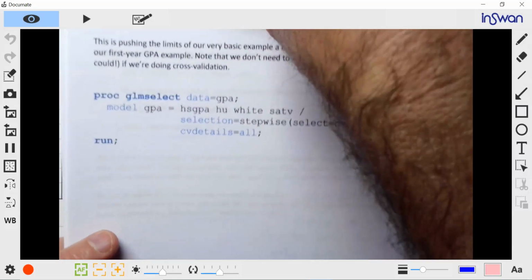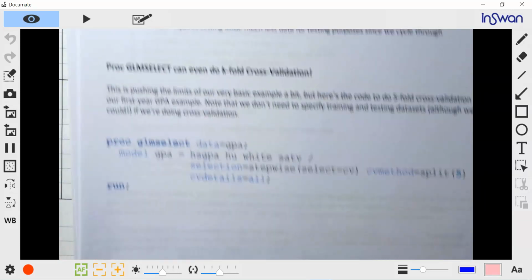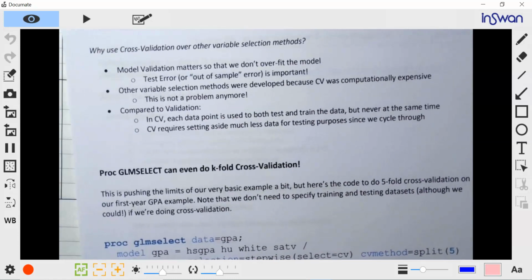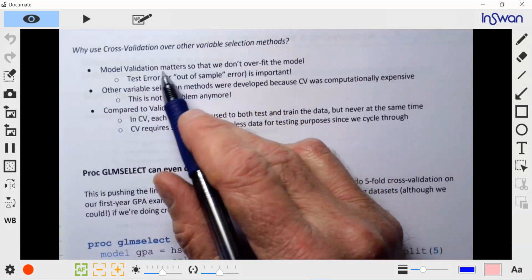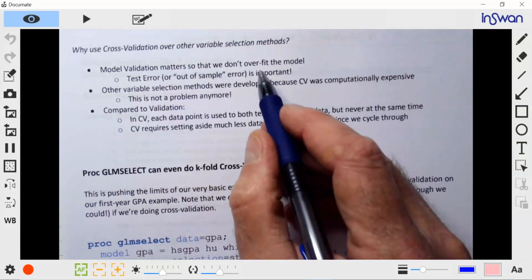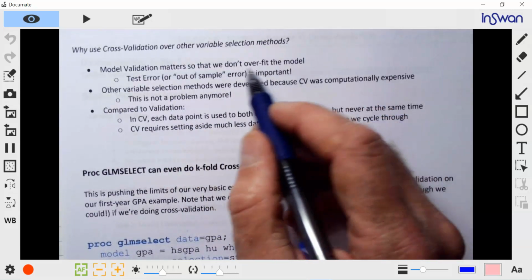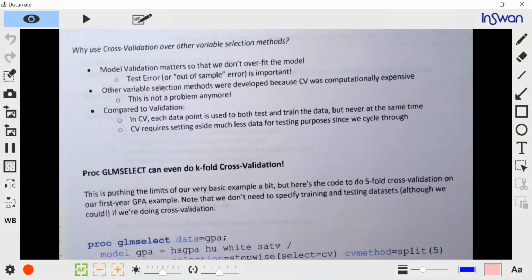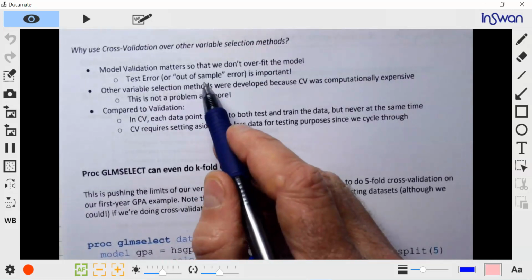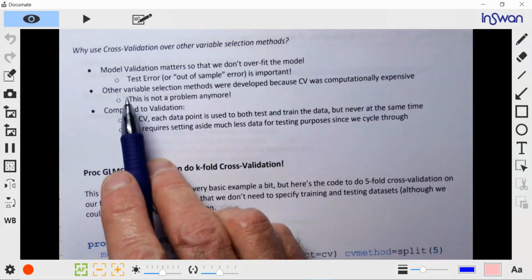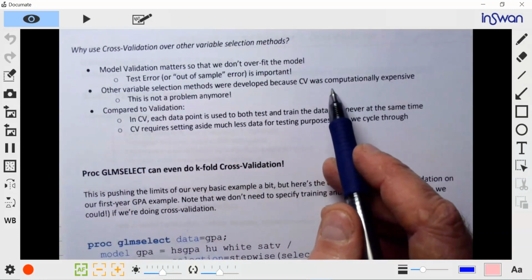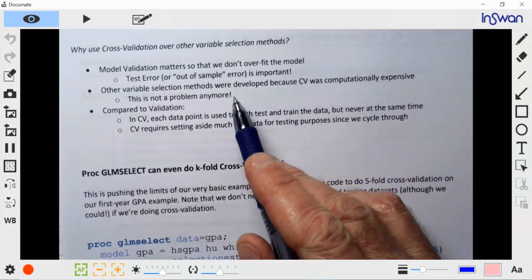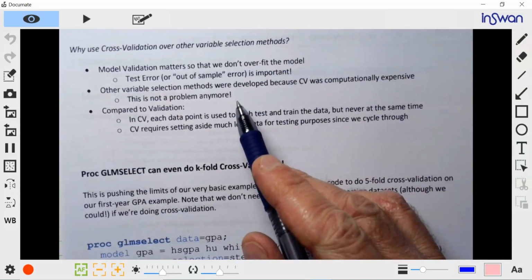And so why might you do this? Why might we use cross-validation over other variable selection methods? Model validation, hopefully I've convinced you that's important so we don't overfit the model. And that test error or out of sample error is important. We want to make sure that we're fitting new data well, that we're not just fitting our sample data. Okay. The other variable selection methods that we talked about were developed because cross-validation was computationally expensive, but with modern computers, this isn't a problem anymore. We can do fancy cross-validation methods.